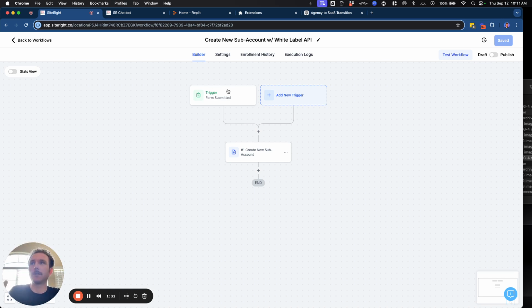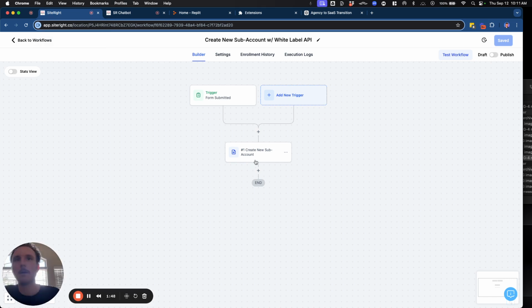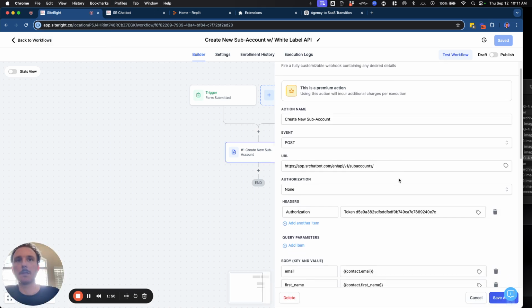But for the sake of this tutorial, we'll have, for example, if they submitted a payment from somewhere. In that information, there should be their name and their email, potentially phone number, whatever it may be. That's the information that we're going to use to create the sub account. And because we only need email as a required field, that's really the only one that we're going to focus on here. But this is what the layout looks like.